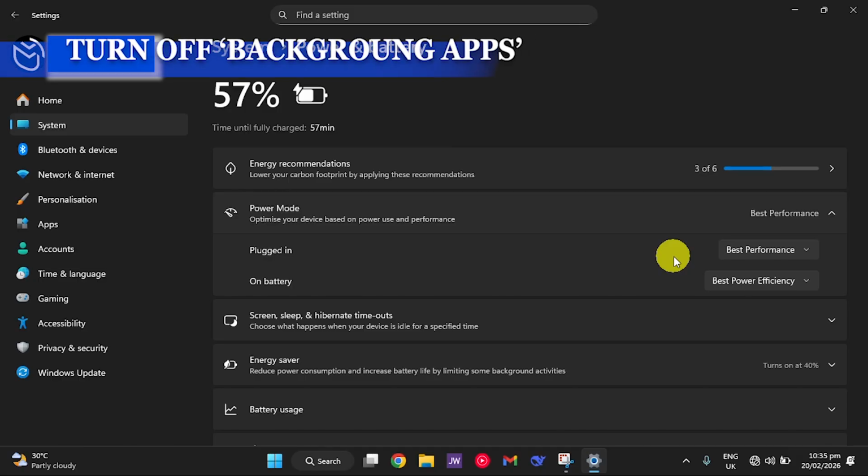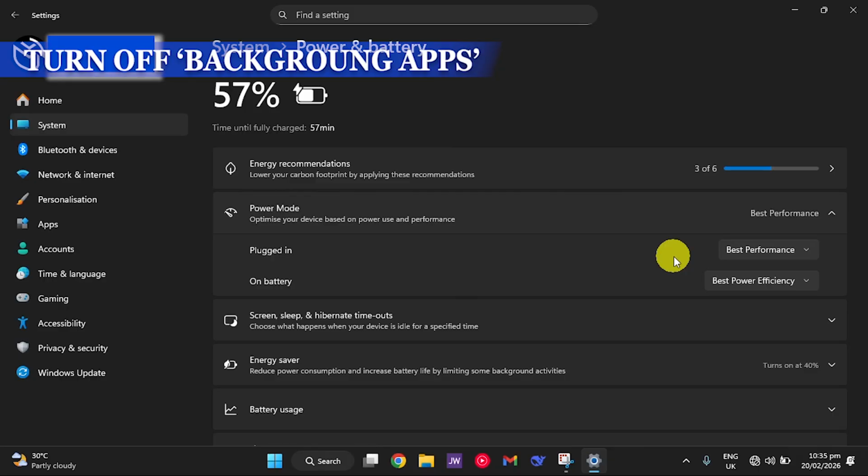Now the fourth one is to turn off background apps. This is as simple as ABC.